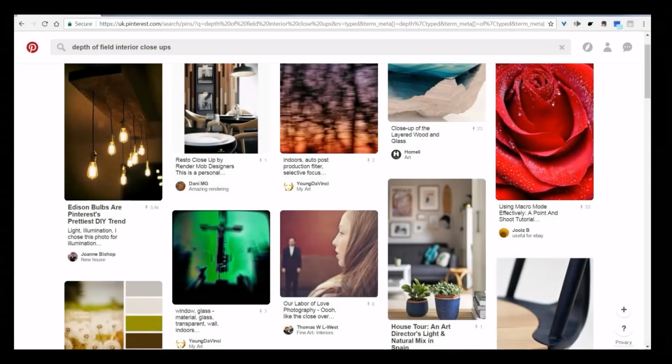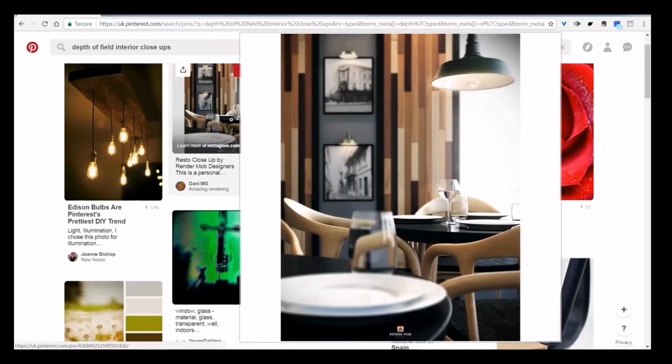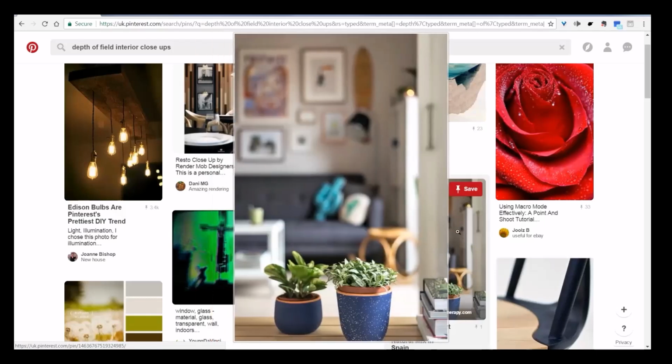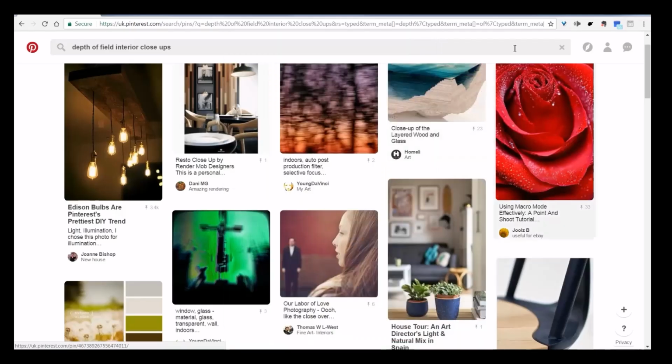In this lesson I'm going to show you how to add depth of field to your renders. Depth of field is something that can be added in your camera. So here's a few examples in the real world. You can see it adds some photorealism to your images. So let's take a look at how we can do this in our scene.